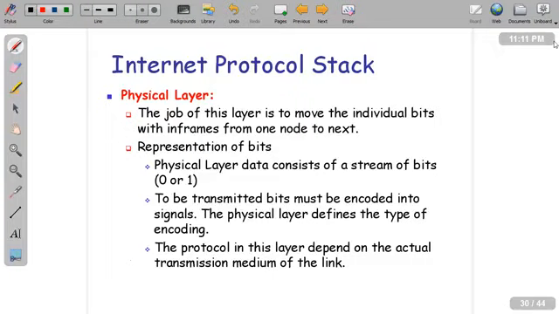So these 7 layers of the OSI model are the basic or main layers that lie behind the smooth functioning of the internet. I think it's enough for today. In the next class, we will continue with the TCP/IP model.